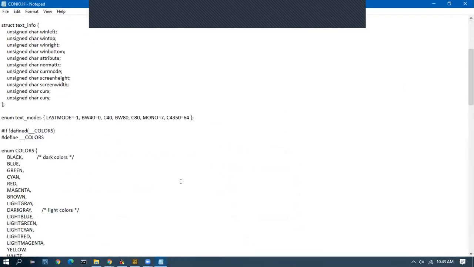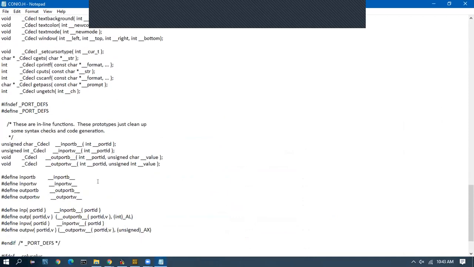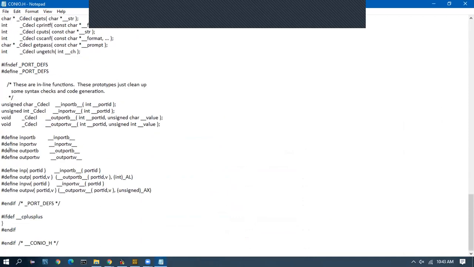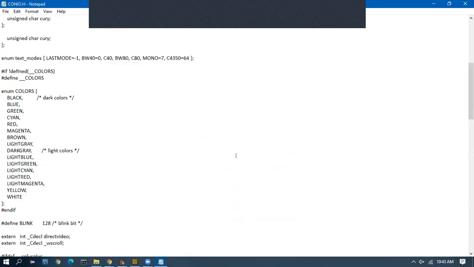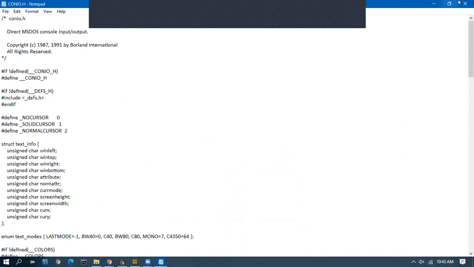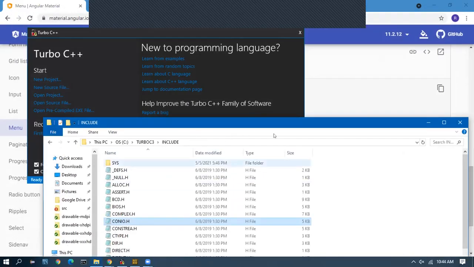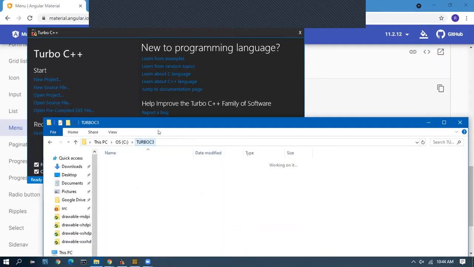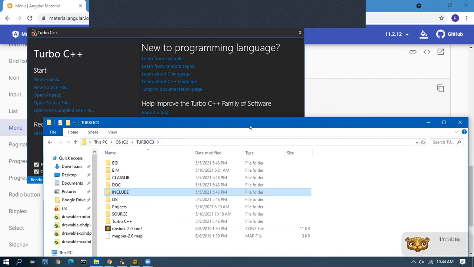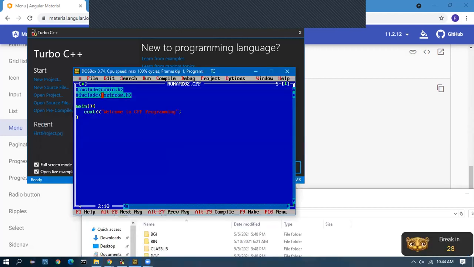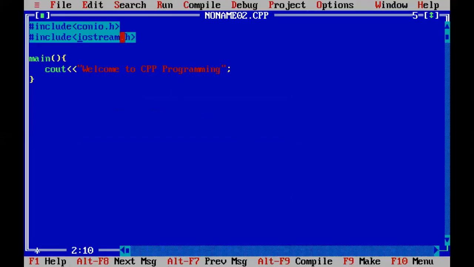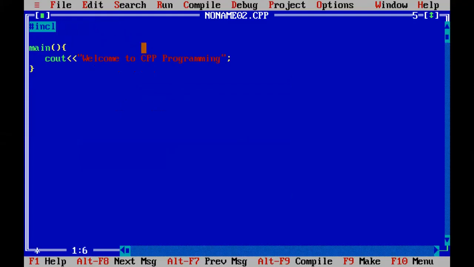They have written some program. Some code is there which we don't understand. This is an internal file which will be referenced by the binaries or the program when it is running. So from this include conio.h, what are we using? Let's say I remove this line and I am having just main.